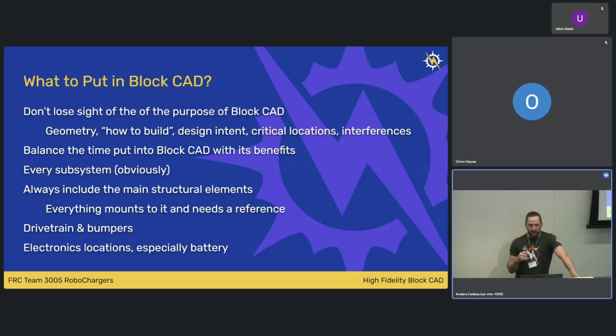But a few guidelines here. You want to have every subsystem represented in some way or another. You may have some subsystems that are much lower detail than others, depending on how many interferences there are and how complicated they are. But you should have something for every subsystem that's on your robot, so you've got a good idea of the space available for the things around it. You want to have the main structural elements, right? Because you generally have everything for a subsystem mounting off of it, or you may have multiple subsystems mounting off of the same structure. So you need to make sure that structure is represented accurately.